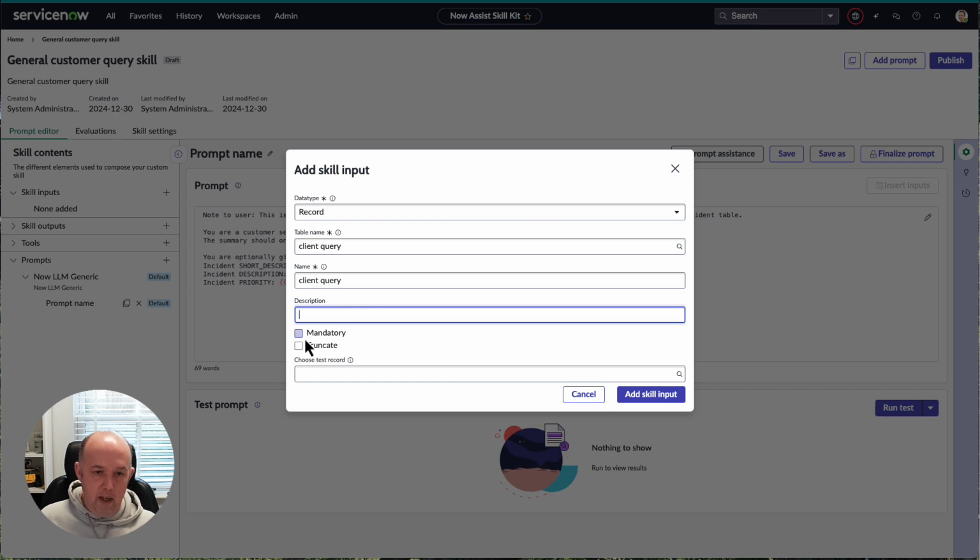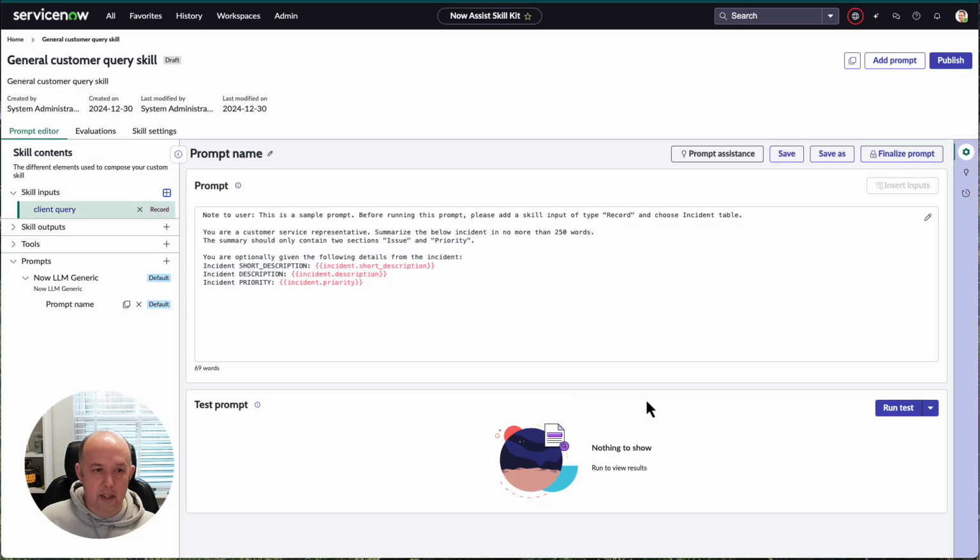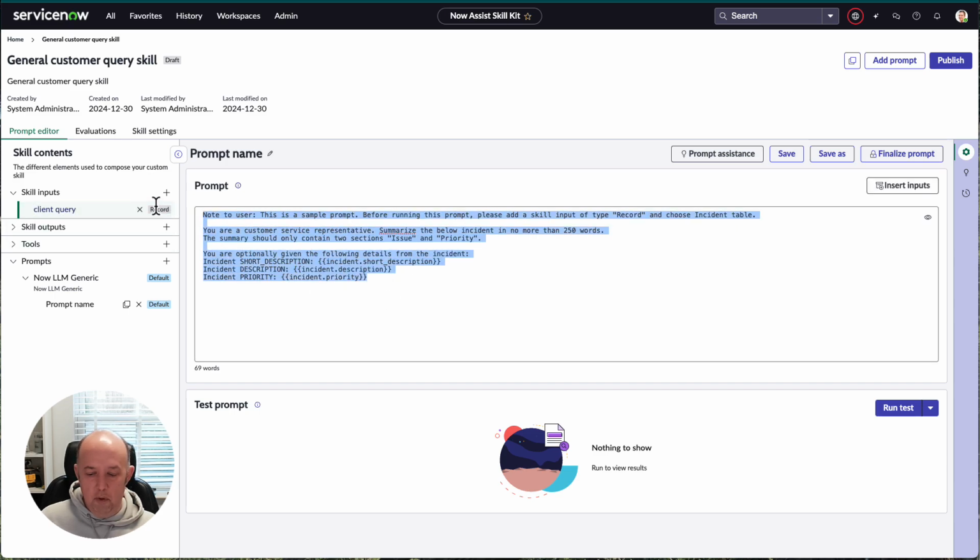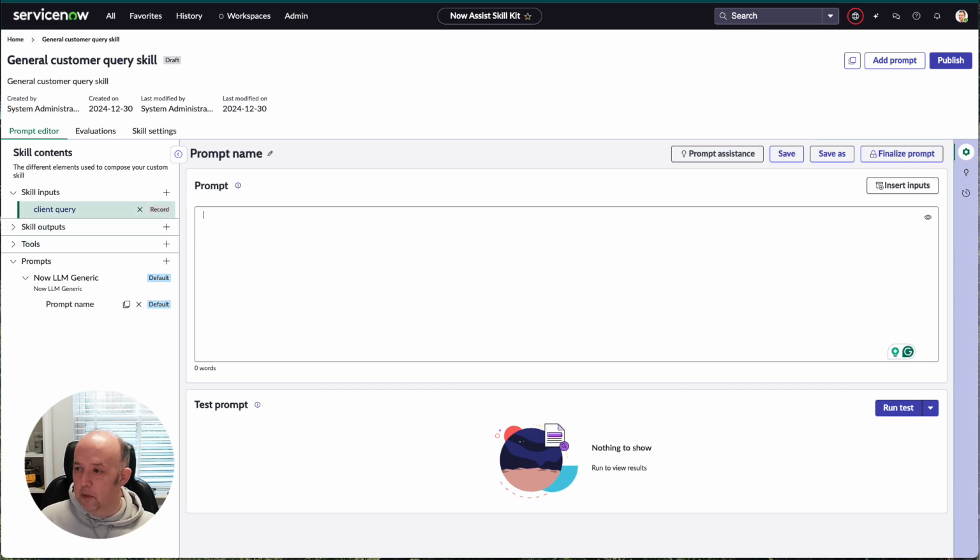We can put a description. I'm going to make it mandatory because I definitely need that to make this work. And we're going to pick our test record. Now, we don't have to pick it here. We can run a test and do it, but I always pick it here just as our test case. I'm going to add that skill input. So here we go, there's my client query input.